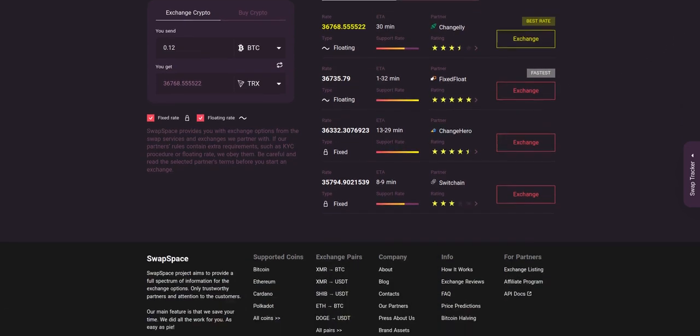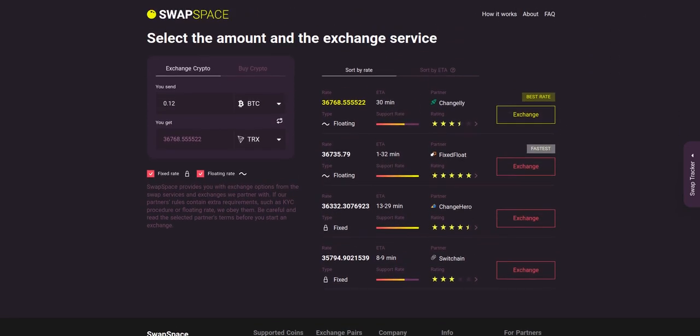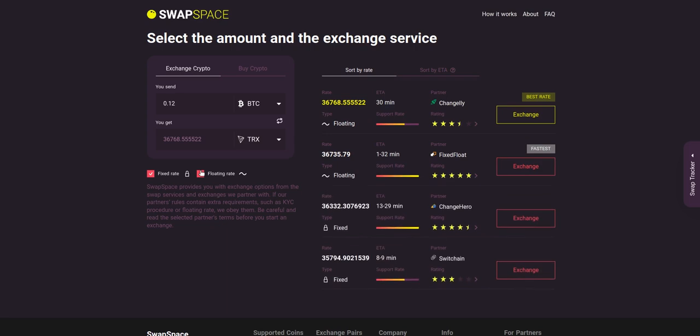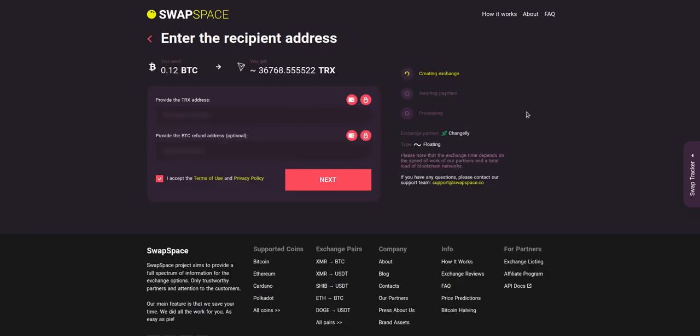Here you'll see the list of exchange services that provide BTC to TRX swaps. As an exchange aggregator, we strive to provide all important data about our partners. You may choose an offer based on the partner's rating, ETA, support rate, and of course the exchange rate. You can also toggle between fixed or floating rates. Choose the variant you like the most and click the exchange button. We will go for the best rate option.